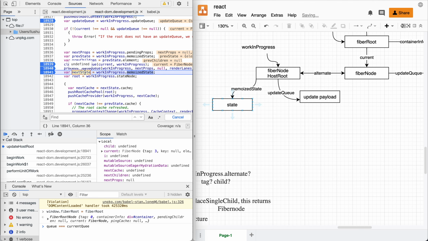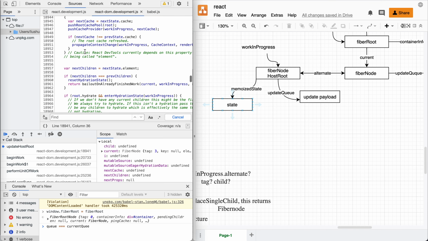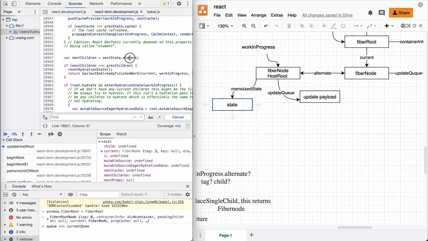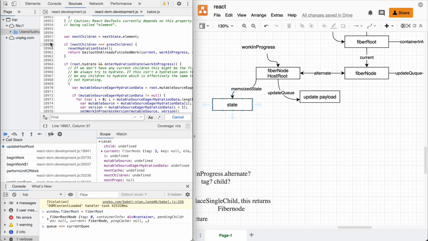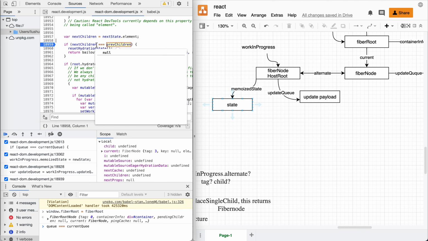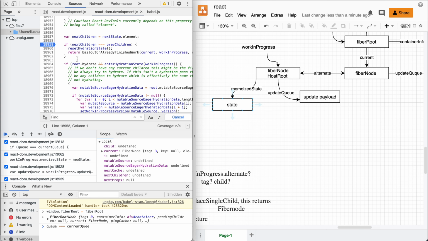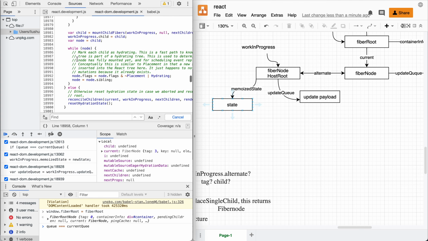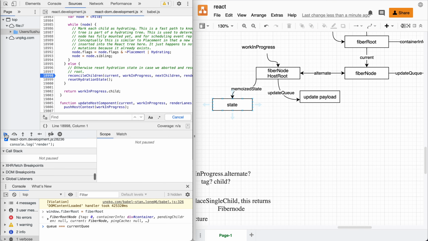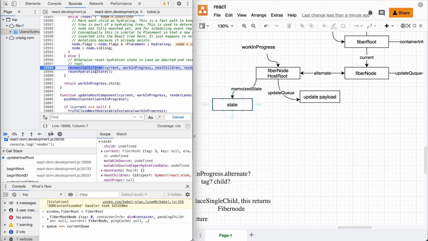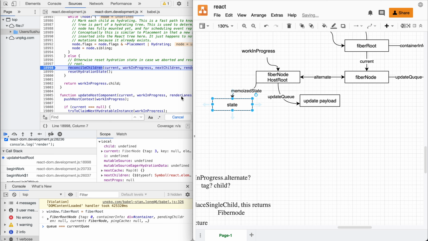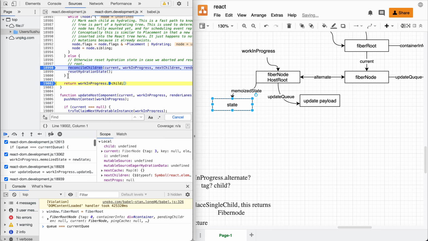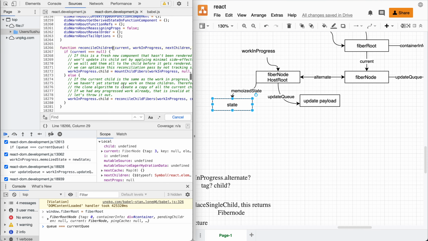So we get the next state, and then what? Then we get the next children. It's the element. If next children is equal to previous children, obviously they are not equal. We continue, which is here. Reconcile children. Current is the fiber node of this one. Work in progress is this one. Next children is the new state here, and then reconcile. Okay, we go to reconcile.